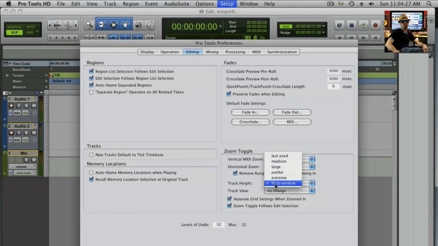Track height, I always change it over to fit to window. To me, it just makes more sense that I know what's going on that way. When I've got it on fit to window, you hit E and it goes to max, and there's no doubt in your mind that you are currently in a zoom toggle mode. The only other way to be aware of whether you're zoom toggled in or not is to watch this icon up here underneath the magnifying glass for when that goes blue.